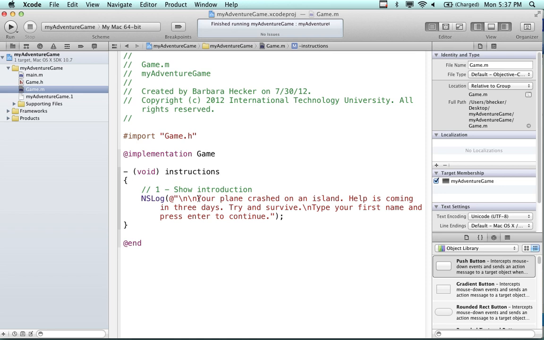NSLog prints out. So this is where we're getting your plane crashed on a, I'm going to modify a deserted island. Deserted island. Help is coming in 3 days. Try and survive. The \n we know are line returns. And I didn't like the way it looked before, because I'm going to put a line return at the end.